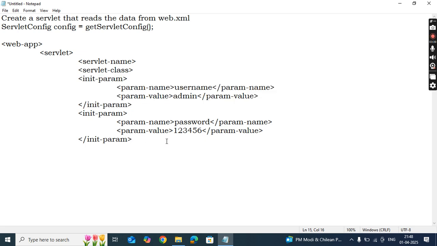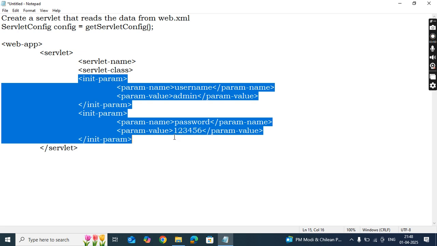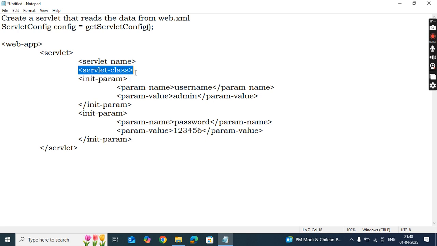Like this you can create n number of parameters, and those parameters are created within the servlet tag. Okay, these parameters are for a particular servlet, not for all the servlets in your web application. It is only for the particular servlet associated with the given class, right? We have two parameters. Then how do we access these parameters?